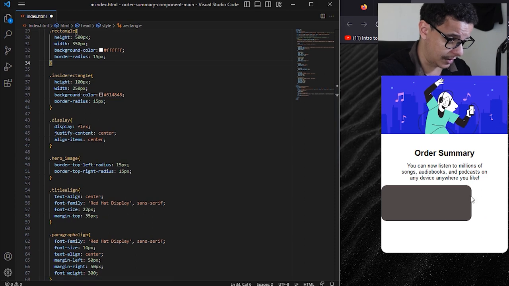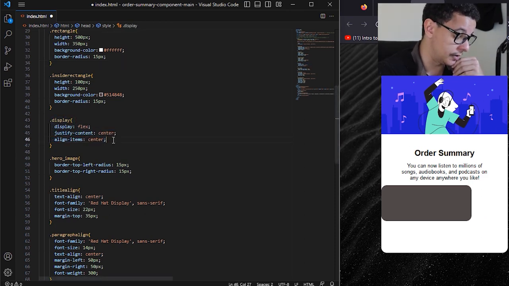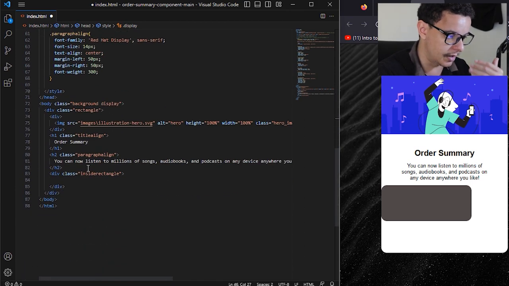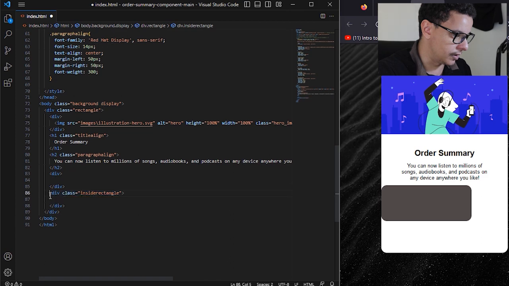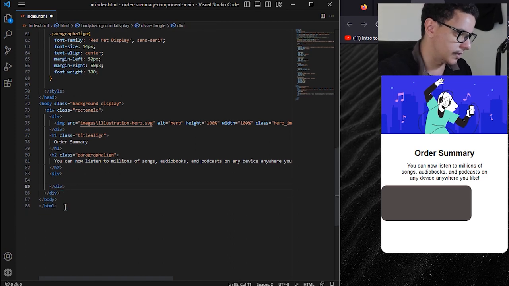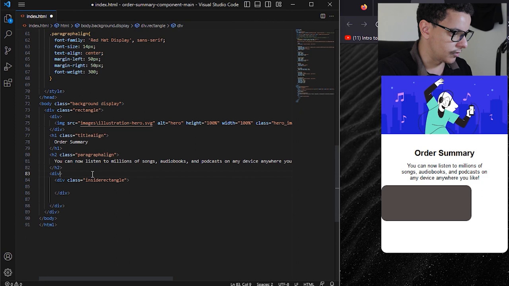You can do the same way we centralized the main rectangle. We can use this display class that we created, but we have to use this display on a div outside of our div, which is the rectangle. So let's create outside of here another div, just so we can use the justify content and align items, the display flex. So here let's put the class display that we used before with the main rectangle, and inside of the display we have, of course, the div with the rectangle. So now it should centralize.